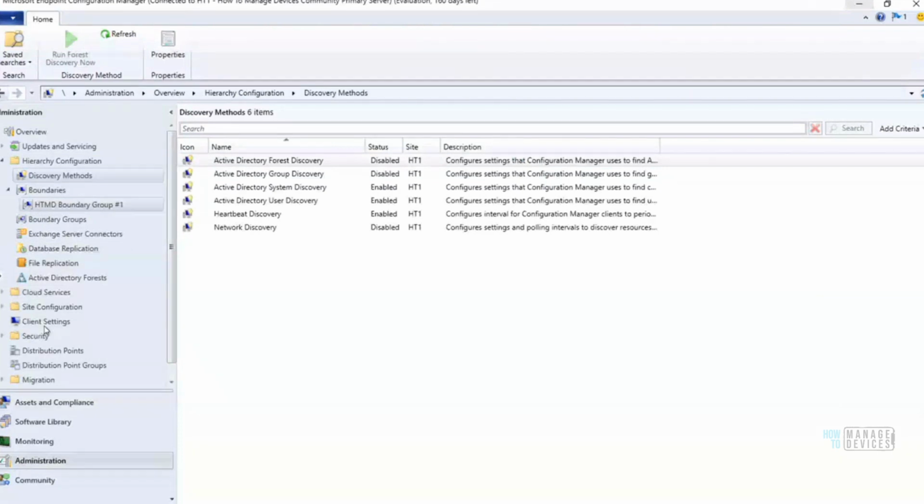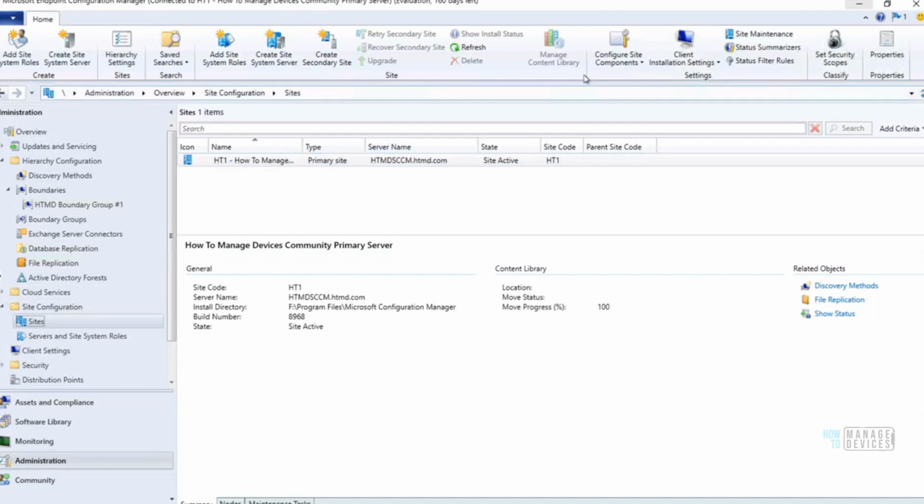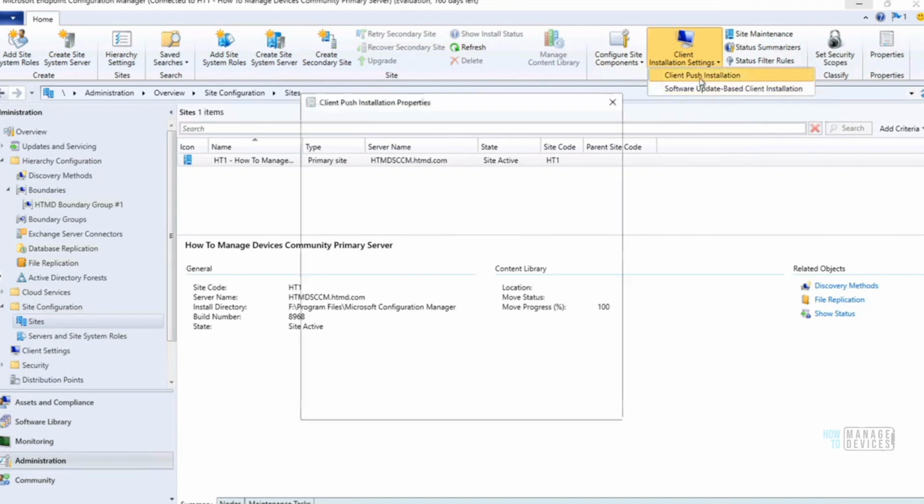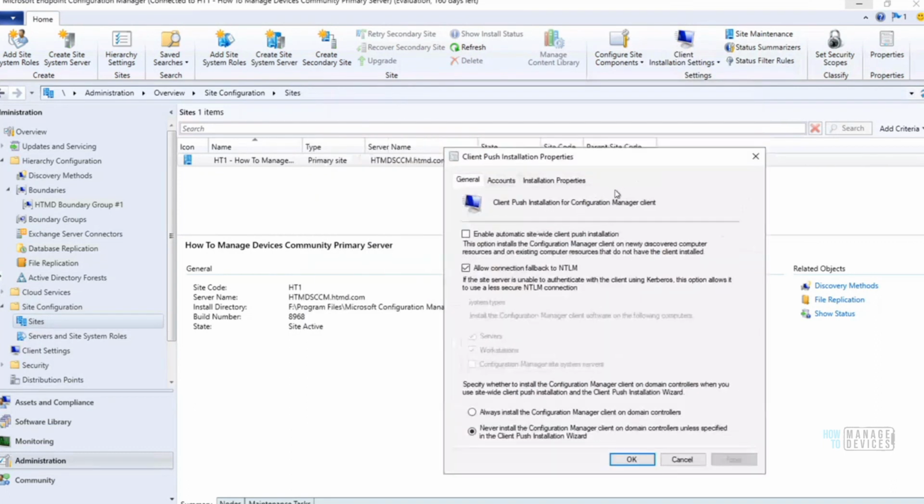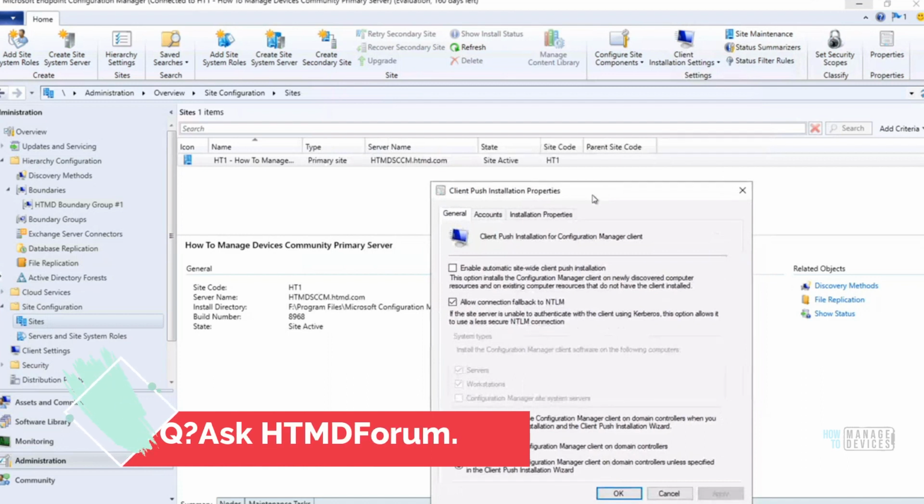Let me show it to you. I don't remember exactly. Let's see whether I remember it or not. Okay, client settings, right? So if you go to Administration, Overview, Site Configuration, Sites, and try to go to Client Installation Settings and Client Push, you would be able to see the option Client Push over here, right? So this is the site-wide client push configuration which we have not seen yet.